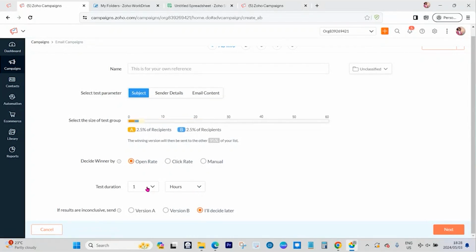And then the minimum test duration is 1 hour. So you're essentially giving the campaign 1 hour to quickly do an assessment to say, from the people that you sent the email to, what is the behavior like? All right. And then you can either do it by hours or by days, and you can use that.